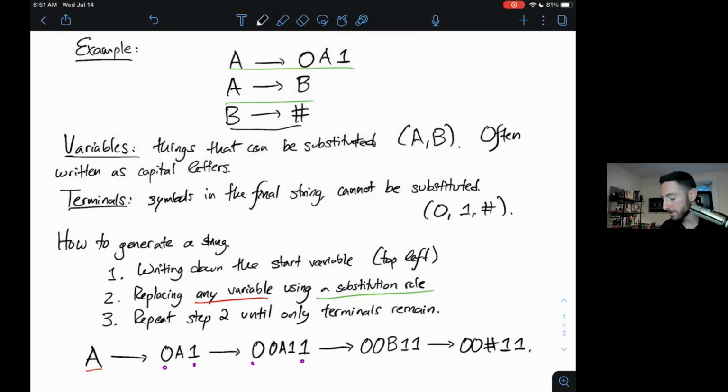So I've started at my start symbol, I followed some sequence of rules, and I've ended up with a certain string. Maybe you can tell that if I followed a different sequence of rules, I would end up with a different string. And we can think of a grammar as an object that produces a bunch of strings according to these rules.